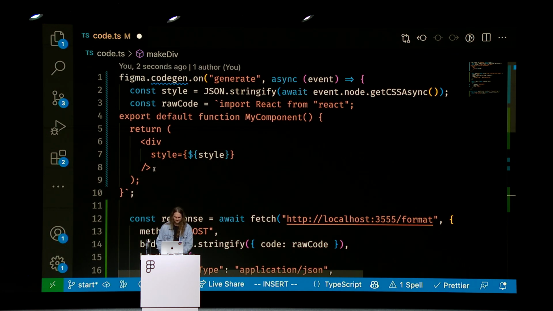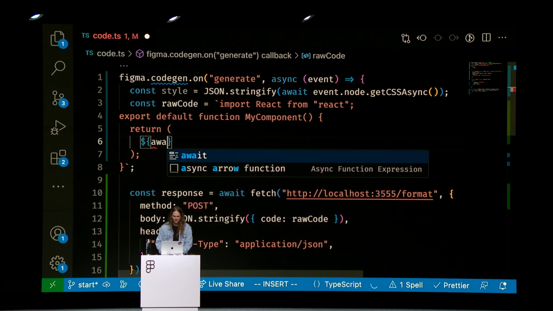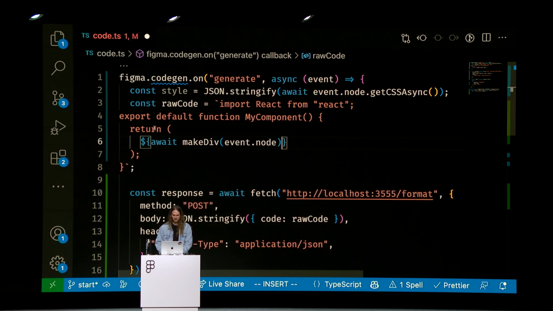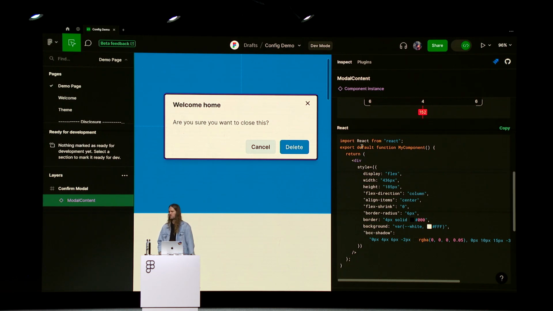Let's go up. We'll go here. Let's update this to call our await make div function. And I'm going to get rid of this style. We're not using it anymore. Let's save. Make sure things are working. Fingers crossed. Wow, it looks the exact same. Great. Refactoring code. Sweet. Nothing broke, though.